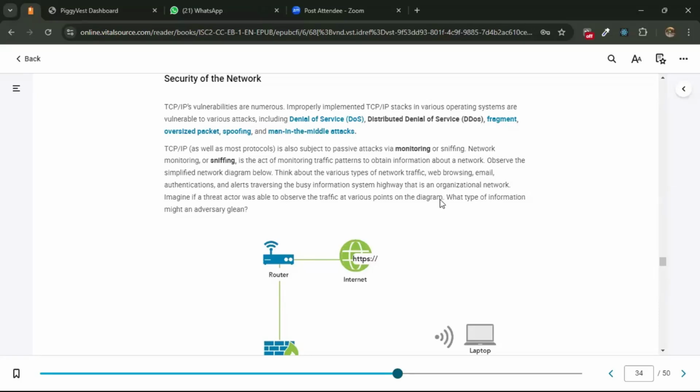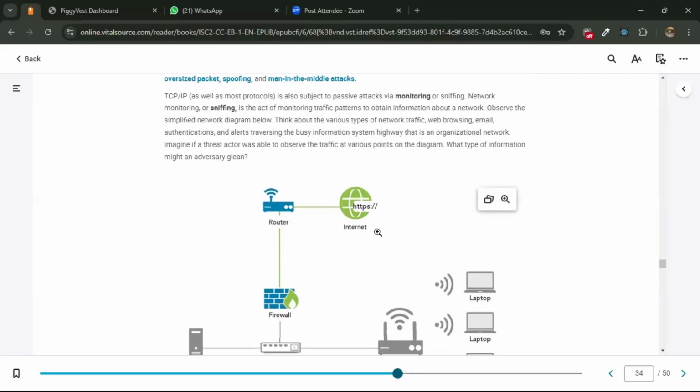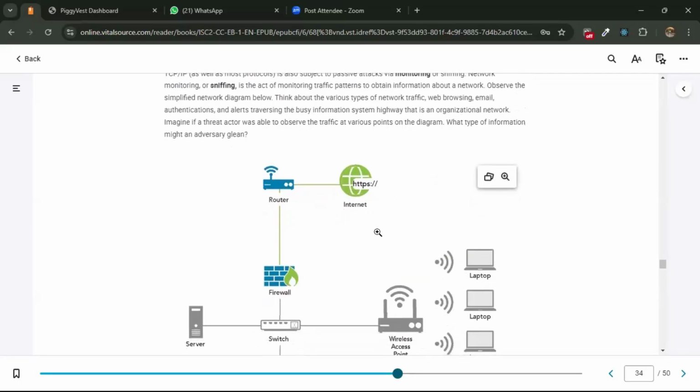So observe the simplified network diagram below. Think about the various types of network traffic, web browsing, email, authentication, and alerts traversing the information system highway. That is an organization network. Imagine if a threat actor was able to observe the traffic at various points on the diagram. What type of information might an adversary gain? Say that an attacker placed him or herself in between the router and the firewall. That means all the traffic coming from the internet to your organization will be seen by an attacker just placing him or herself between this router and the firewall.